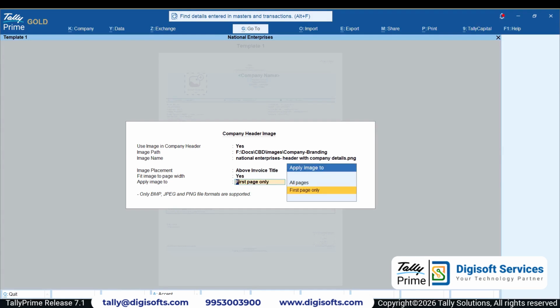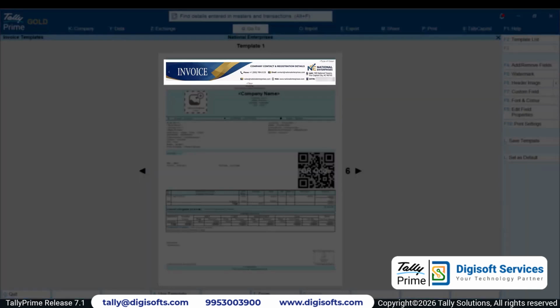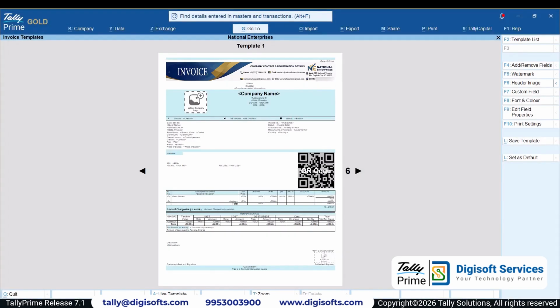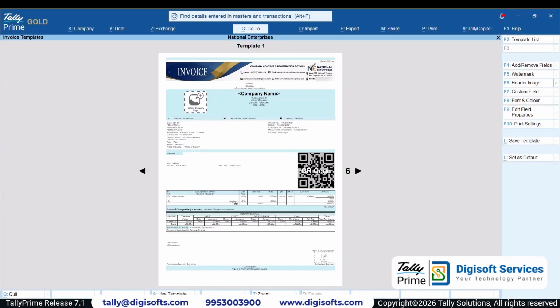You can choose to display it only on the first page for a letterhead style effect or on all pages for consistency. Your letterhead design perfectly aligns with your invoice. However, you will notice that the information available in letterhead is part of the invoice template as well. We can remove them from the template to avoid duplication.